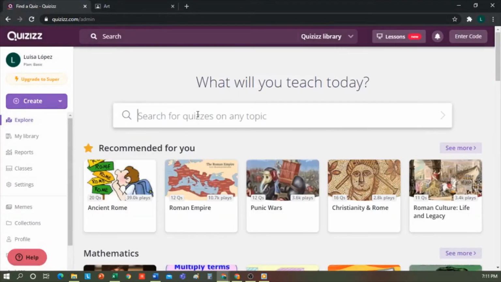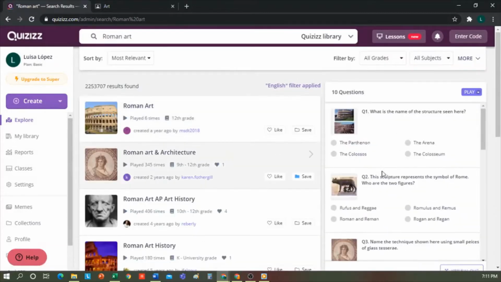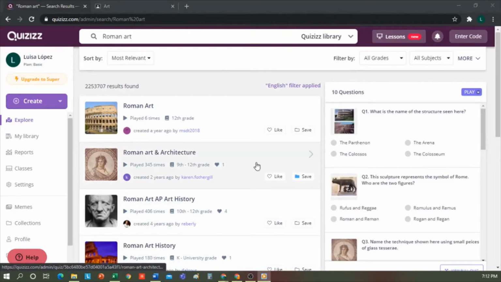Each time I stop on a quiz or a presentation, on the right I see a preview of the questions that each has. That way I would not have to enter each one as I can see them from here too. And if I'm interested, I can click Save to add to a collection.